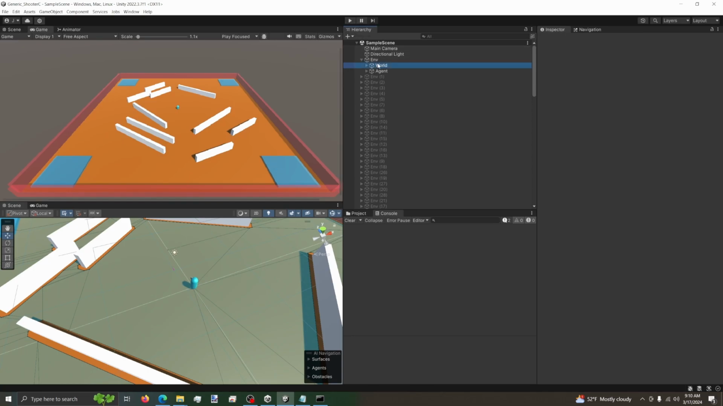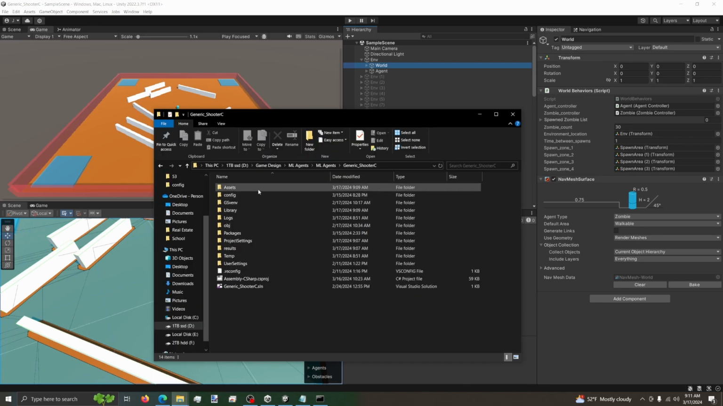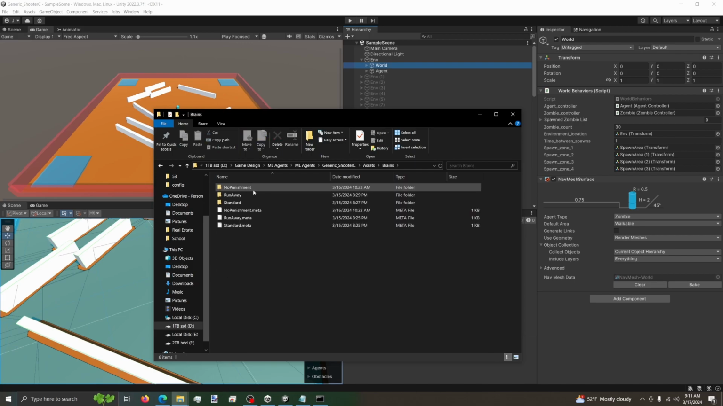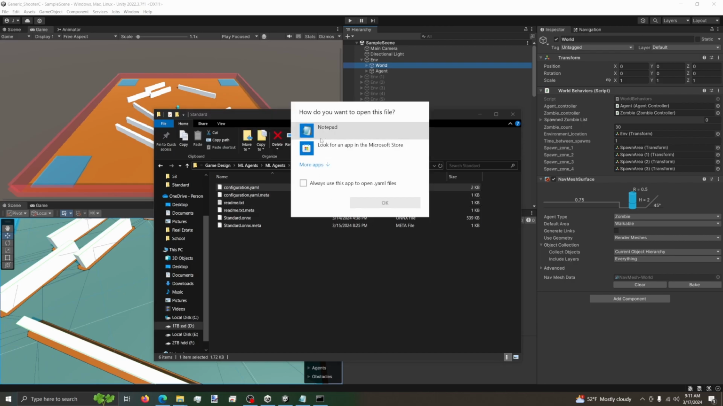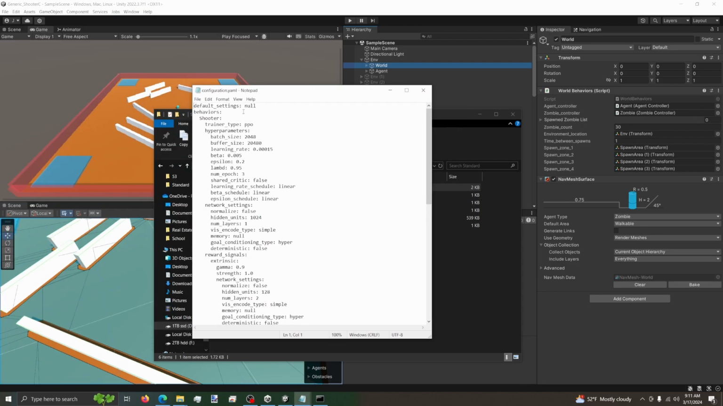Okay, well, if we go into here, that's just the default. I don't think I have a copy of the default. We open up here. I go into assets, brains. It's where I have them all stored. Standard. Oh, no, I do. Configuration.yaml. I need to get Notepad++ reinstalled. So I look in here.